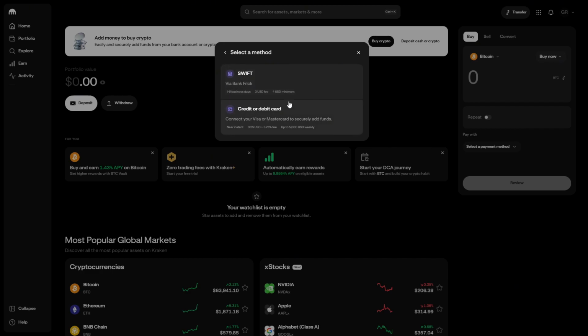Now, when you choose the currency, you need to select the payment method. There are two types of methods. Swift, which takes 1 to 5 business days, 3 USD is the fee, and 4 USD is the minimum amount you can transfer. Also, we have got credit or debit card, which is instant, guys. You will deposit money instantly if you use credit or debit card, but there are some fees.